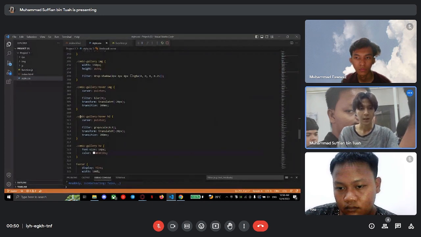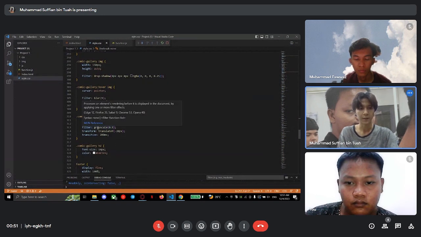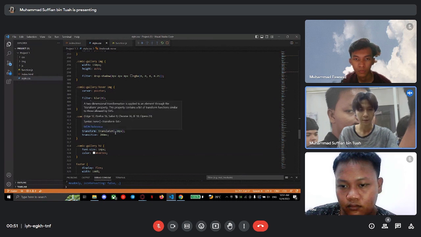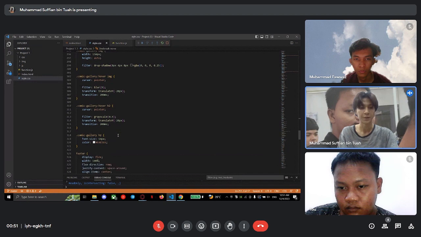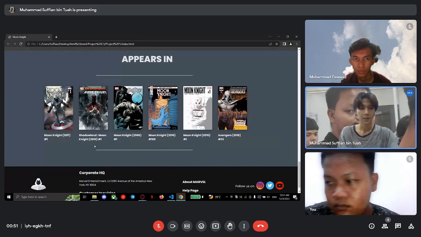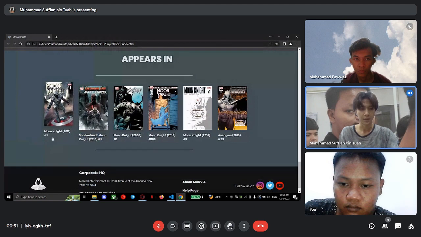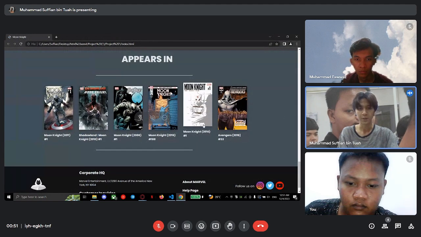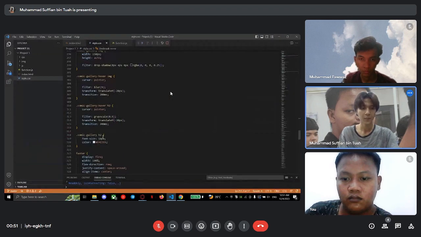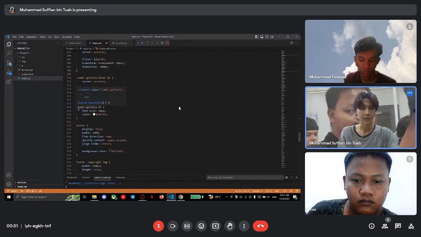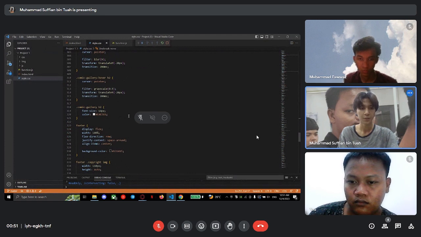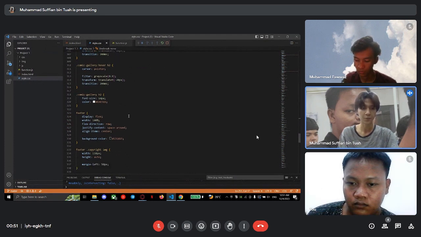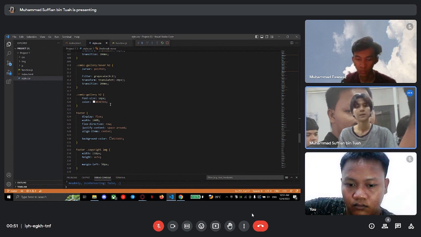After that, dot comic gallery hover H2. The cursor is pointer and filter is grayscale. Transform translate Y negative 20 pixel, and then the transition is 200 ms. This H2 is the title for the images. After that, dot comic gallery H2 is to make the font size of the title to 14 pixel, and the color of the font is white.